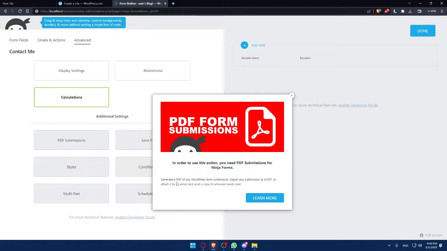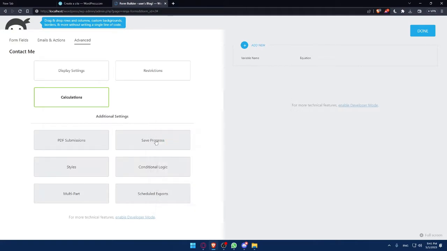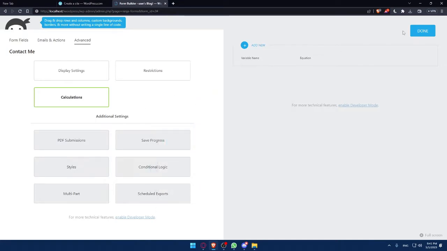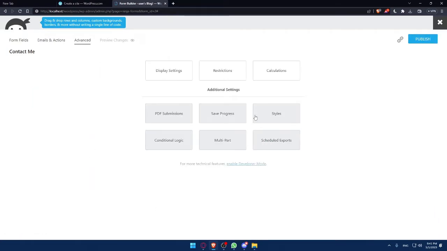You'll be able to generate a PDF of any WordPress form submission and export any submission as a PDF or attach it to an email and send a copy to whoever needs one. Of course, if you need to add some, make sure to do what they are saying here. If you want to add some styles, as an example, you'll have to go and learn more. So for us, we'll click on done and publish.